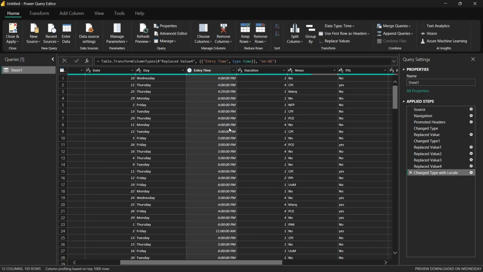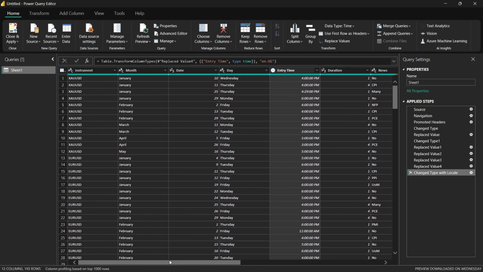Okay, so now that part is done. The entry time is now processed as a time column, and then the month. Okay, there were no necessary changes to be made here, maybe except for the date column, because these are individual dates and they are not totals in any way.